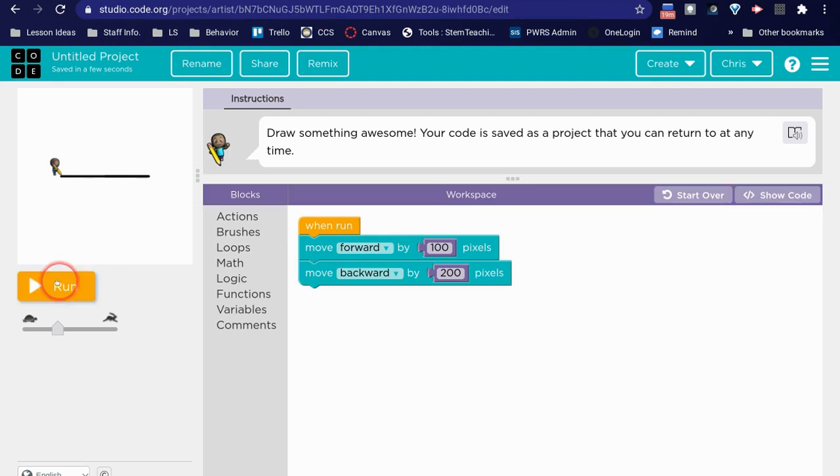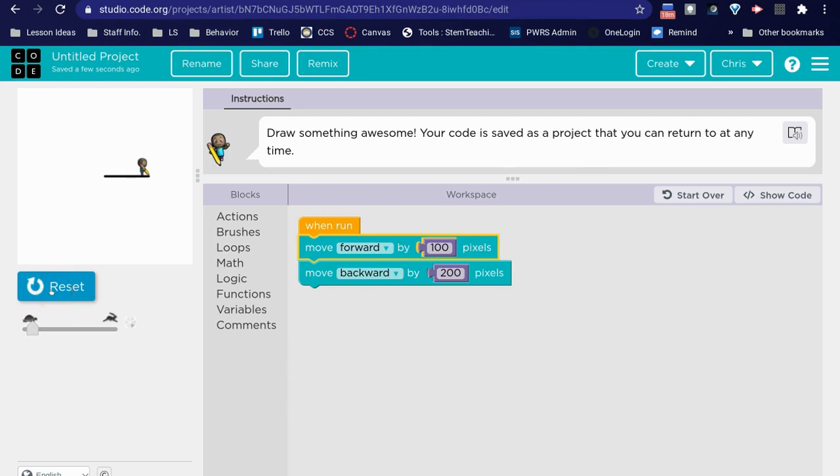Now I'm going to reset it and I'm going to slow it down. Notice there's a turtle here for really slow and a rabbit here for fast. I'm going to slow it down and go even slower so you can see what it looks like when I click the run button. Okay, that runs the entire program that I created in my workspace.